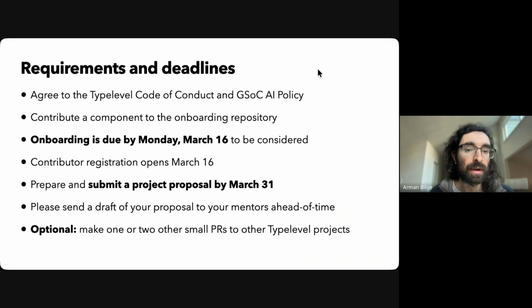I wanted to go over some requirements and deadlines. We are requiring that everyone agrees to the Typelevel code of conduct. And also, I should have said, it's a Typelevel GSoC AI policy. So we have a specific AI policy for GSoC contributors. And we are requiring everyone to contribute a component to that onboarding repository that I just showed. That's actually due by Monday, March 16th. So that's about one week from today. You have to do the onboarding by then to be considered for the rest of the application process.